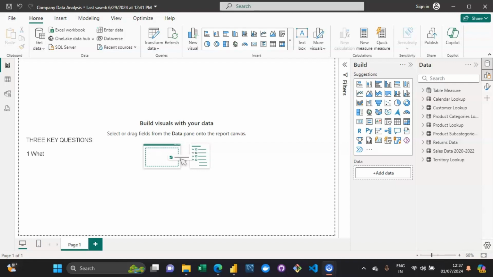what type of data you are having, right? So this is going to be the first key question that you need to ask yourself. So up till now, we have worked with our data, right? Like we have looked at this calendar lookup table, this customer lookup table, then some information with respect to product categories, product lookup, product subcategories, and returns data. So we have looked at this kind of information, right?